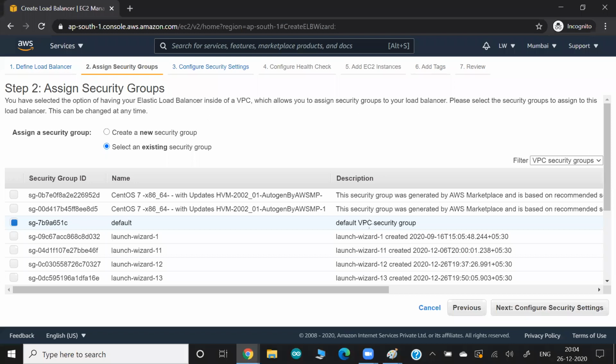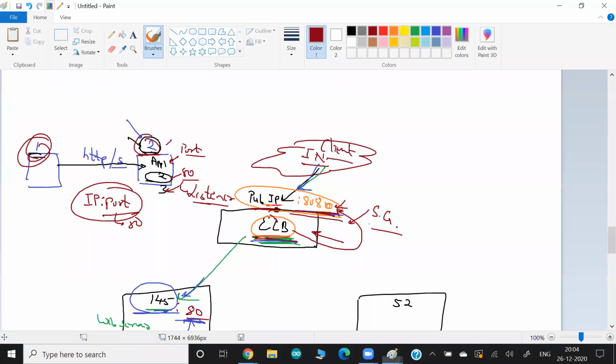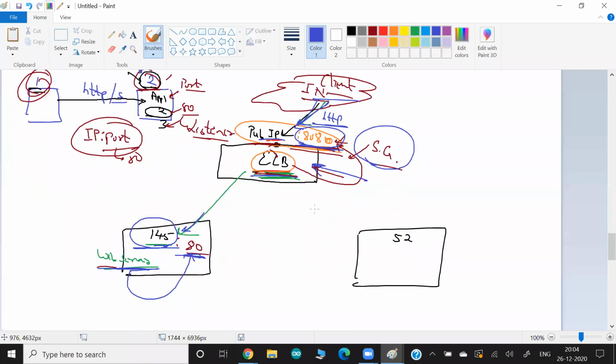And obviously anybody from the outside world can connect to my ELB on this port. They come via the HTTP port. Why HTTP? Because finally they will have website access. So my client will come to my ELB via this protocol on this IP on this port number. And so guys, we have to create a security group for my ELB. Okay, guys, it is not for the backend server. It is only for the elastic load balancer.